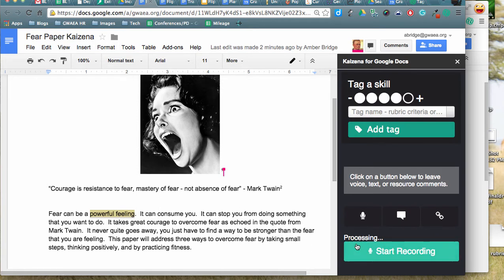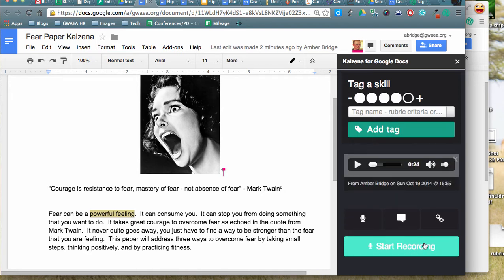You can see that I went 23 seconds. It's processing that right then. And I've now added a voice comment that the student can see and actually listen to in their own Google Doc when they have that pulled up. You can see here there's a play button, and I can see here that the time is rolling. So it actually shows everything there.